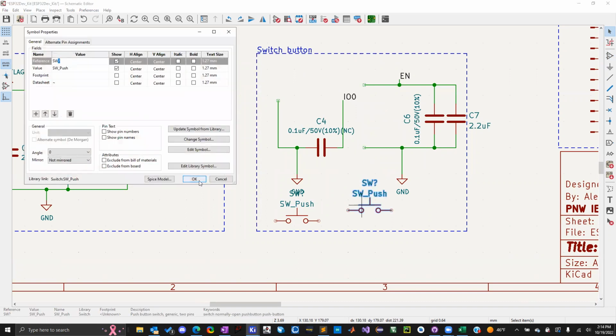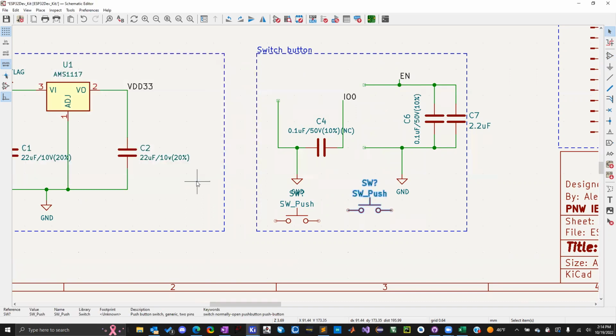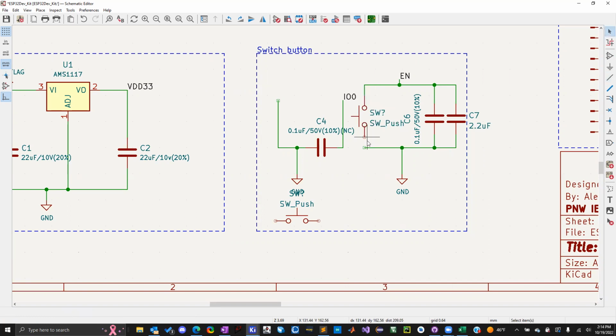Is that what you used? Okay, yeah. All right. In whatever way looks nicer to you, you can feel free to organize it that way.